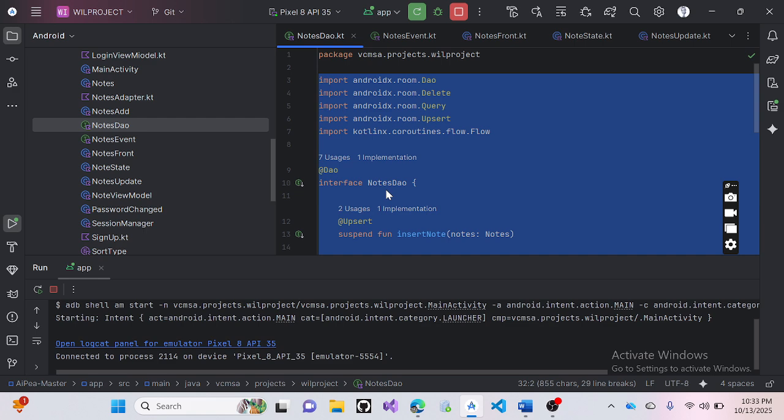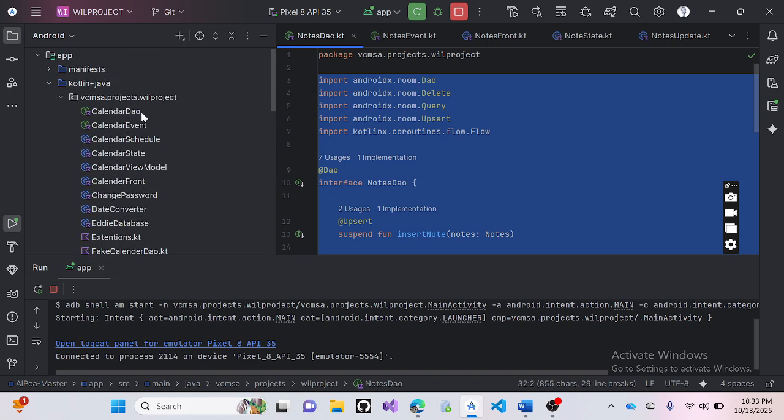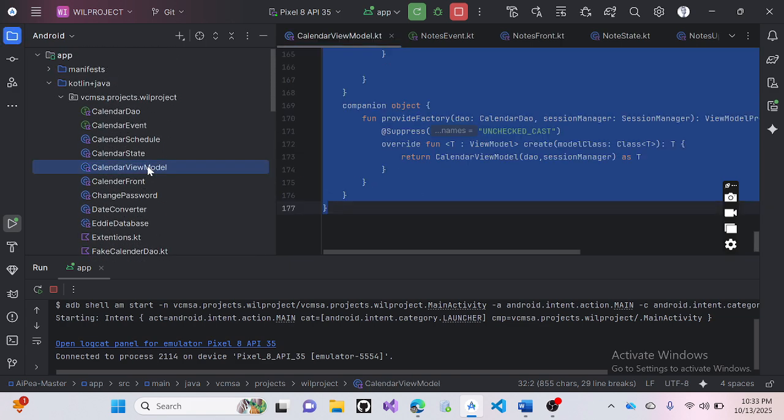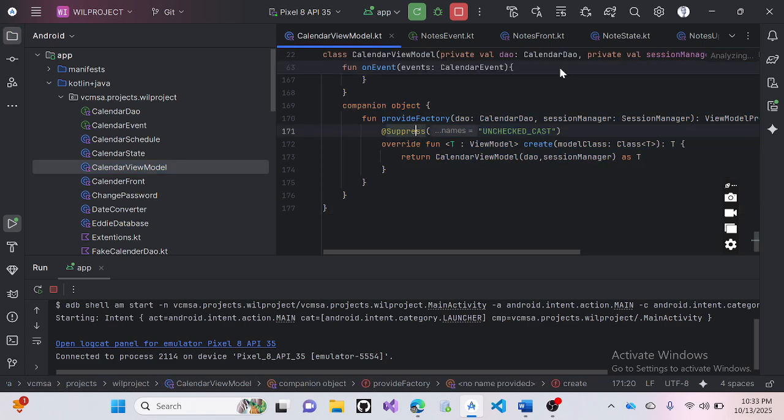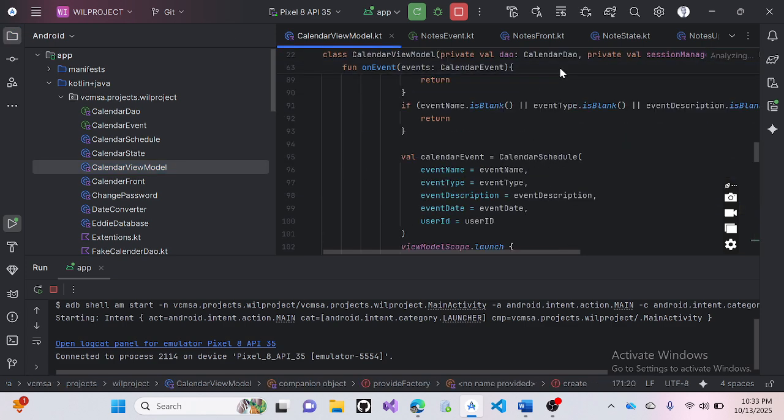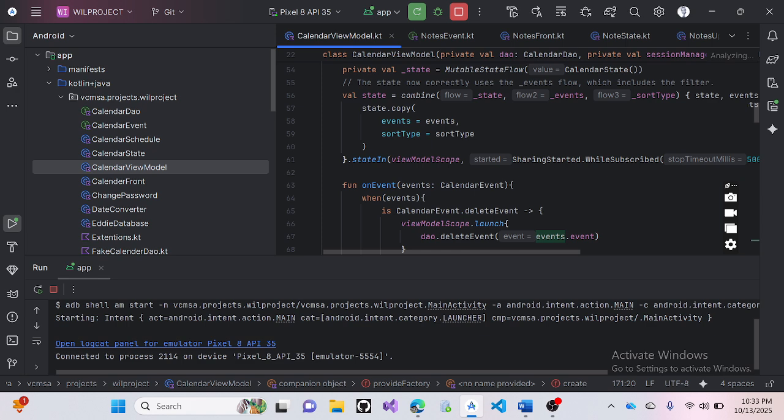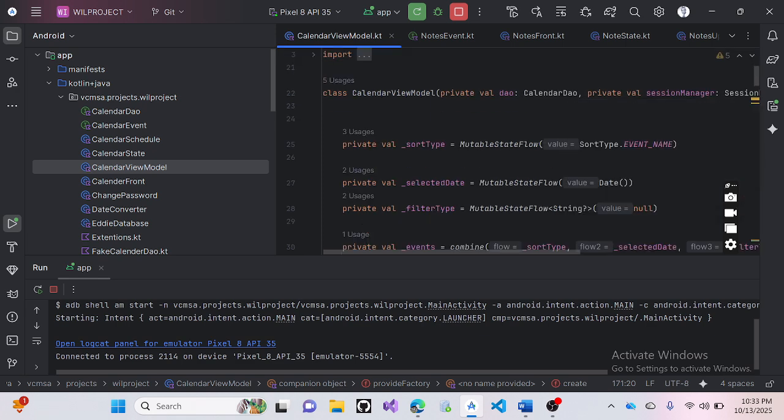The view model layer is a bridge between the data and the interface. For example, let's go to our calendar view model. This view model acts as a handler for user actions, updating the database and exposing the state to the UI.